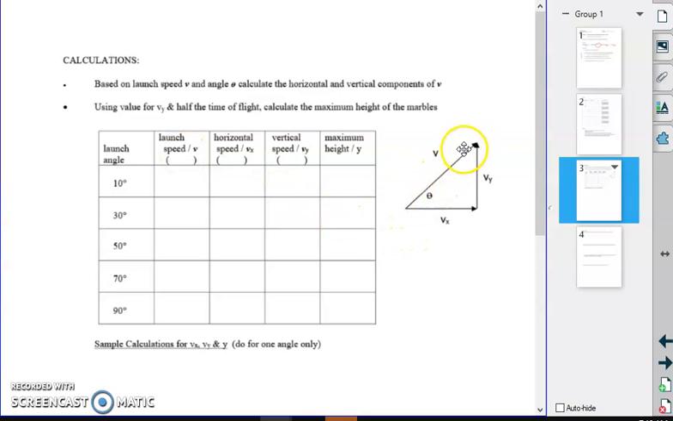Then for further analysis, you're going to take that launch velocity, whatever it is. Remember, you're launching it at some angle, so it's represented by this vector right there. I've drawn a vector triangle with the components. So let's say you fire this at 18, and this angle is 30 degrees. I want you to find how much of that velocity is horizontal, how much of that is vertical, and fill in the tables right here. The launch speed is going to be the same. You should have kept that constant. These will change. Then I want you to find the maximum height.